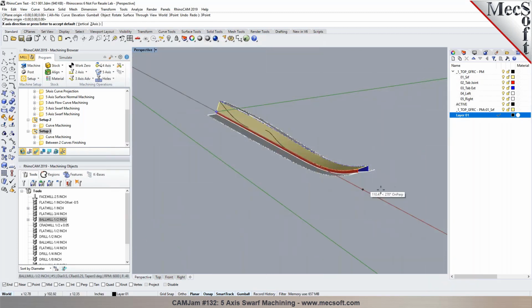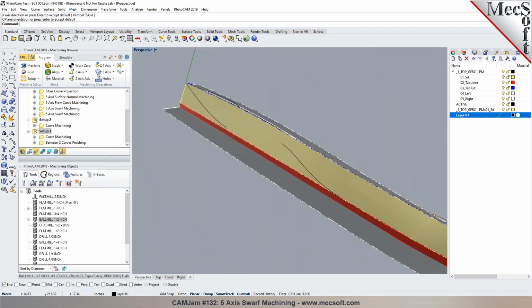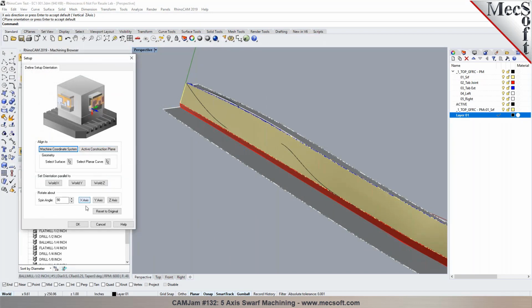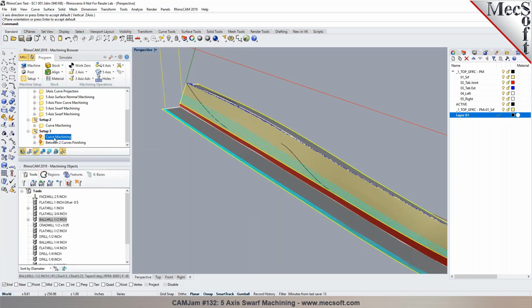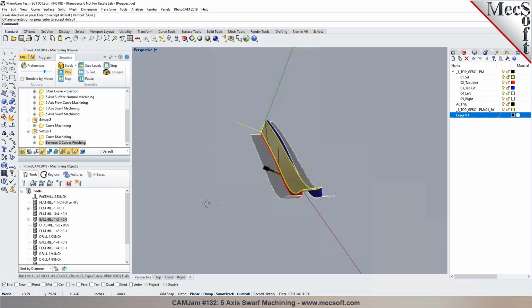I'm going to define the X to be along this path and Y to be on this path right here. So I changed it. I go back into the setup and say active construction plane. You'll see it flag these two operations as dirty. If I go back and regenerate it, now you can notice that the toolpaths are being regenerated based on the orientation of the coordinate system that we created. Great.